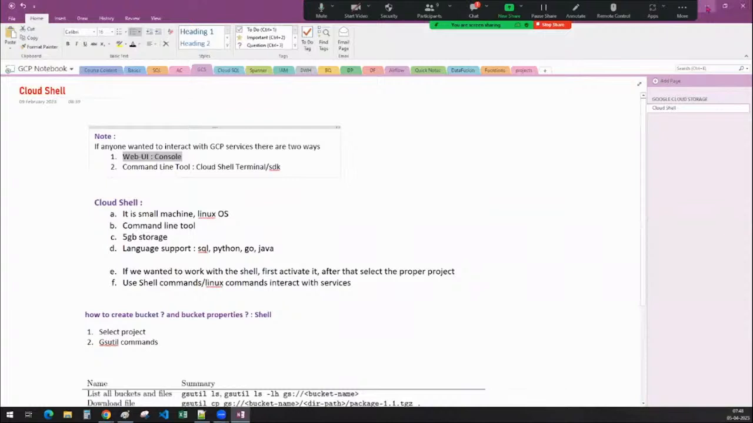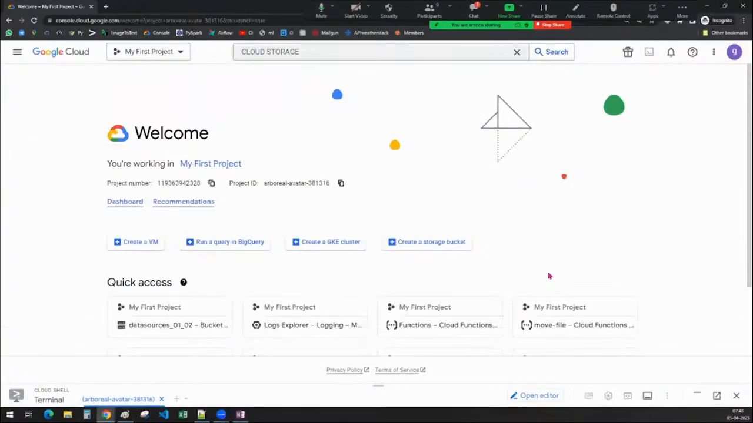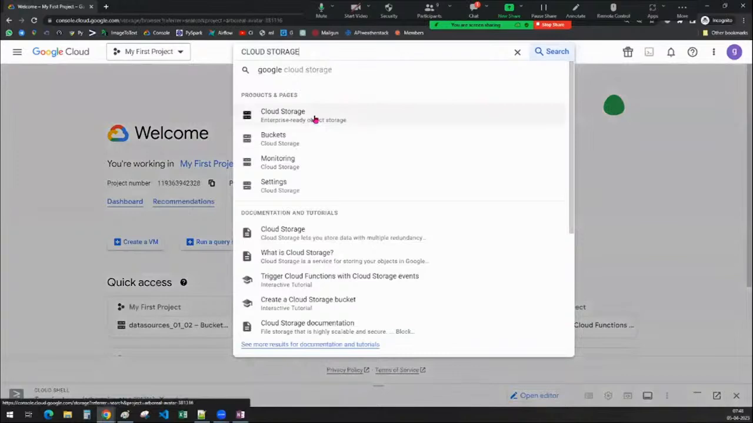Now we understood the interface, that there are two ways we can interact: the console and via Cloud Shell. Now we will go to Google Cloud Storage and try to create a bucket on the console.